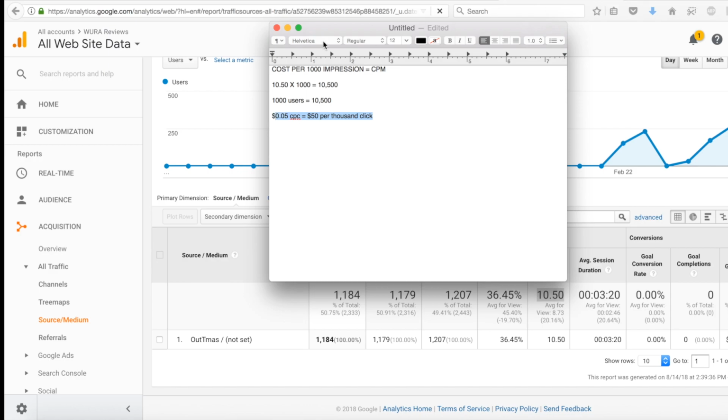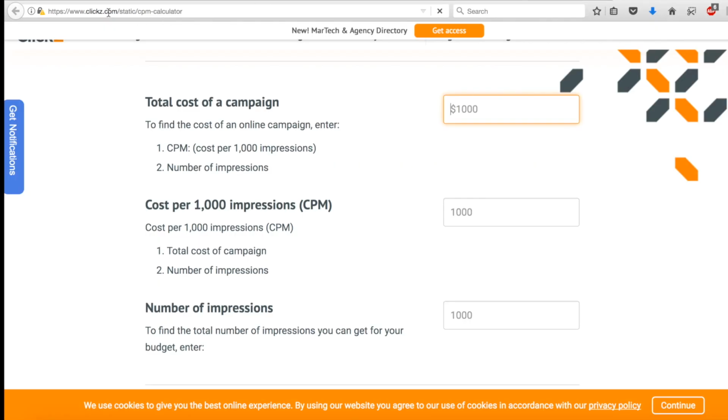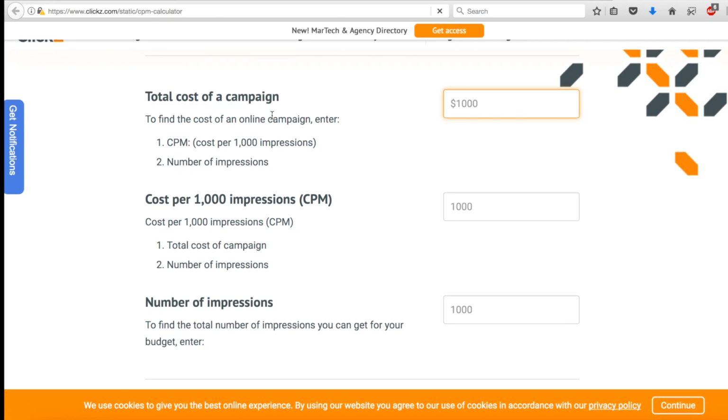So let's minimize this. Now I want you to go to this website that says clicks.com/stat/CPM calculator. Don't worry, it's free to use. I'm going to leave the link in the description below. So here, this is how we want to calculate our CPM.